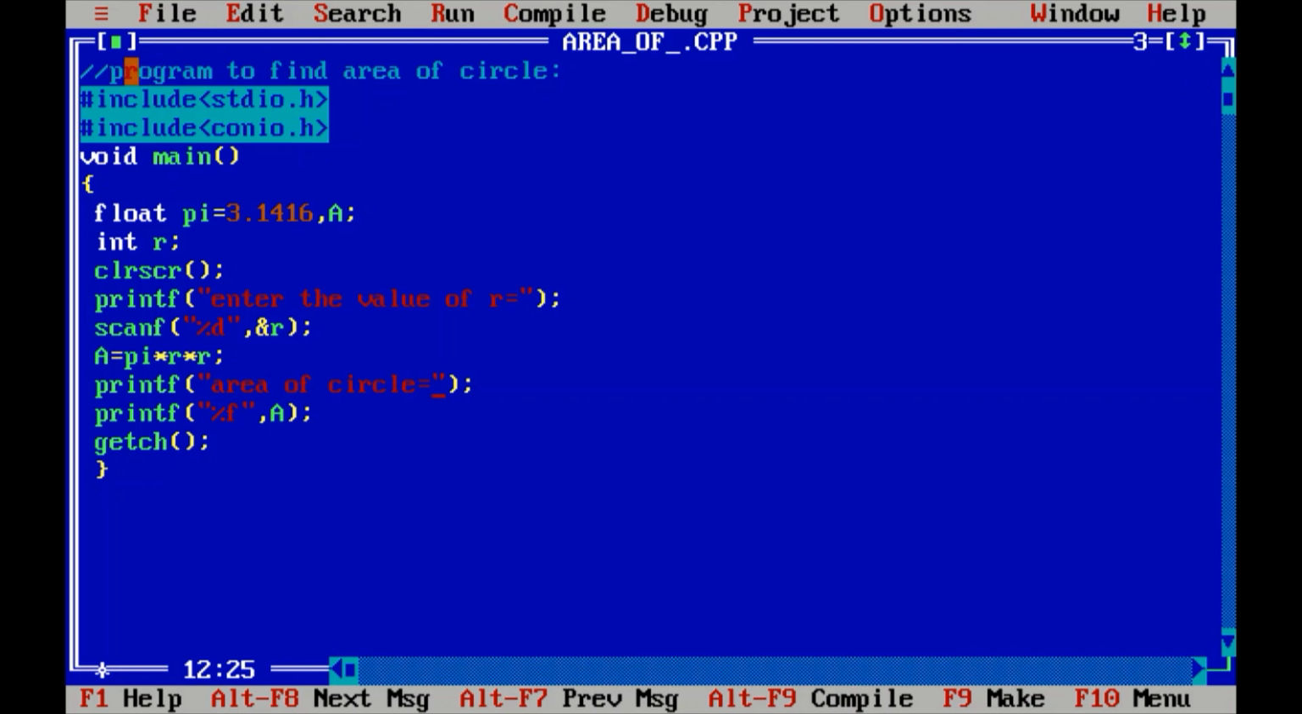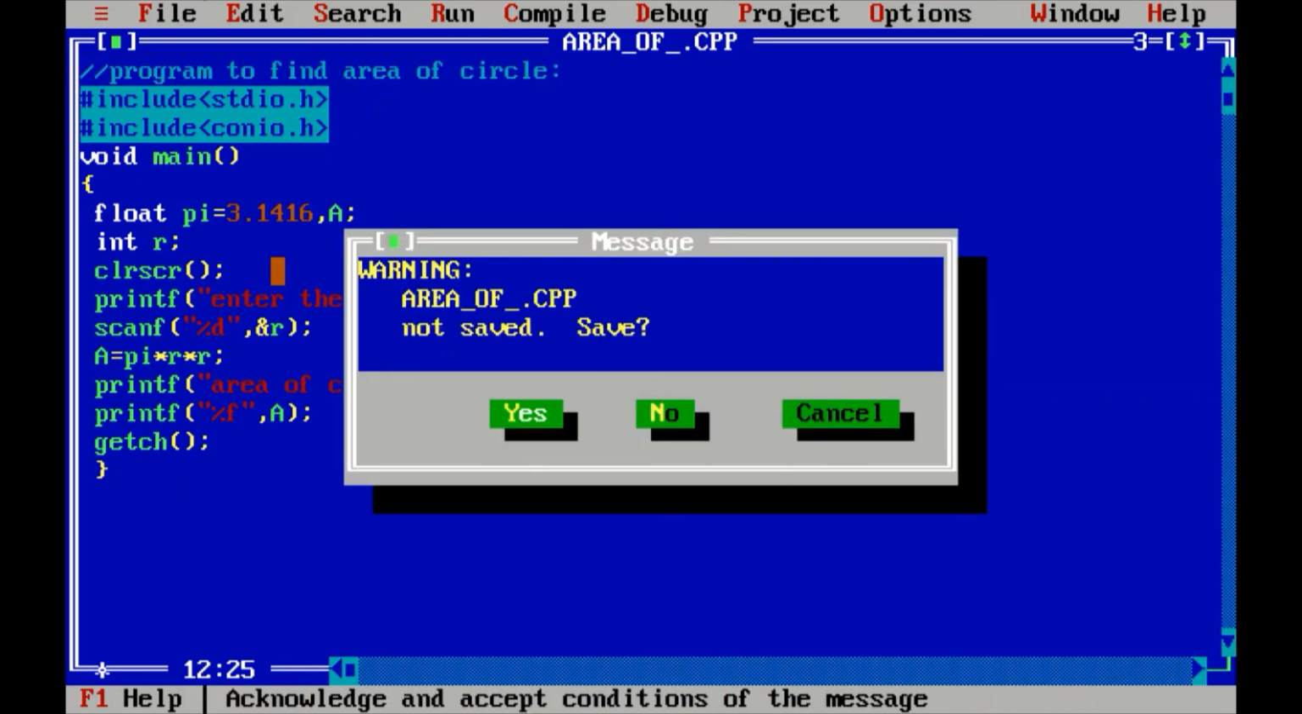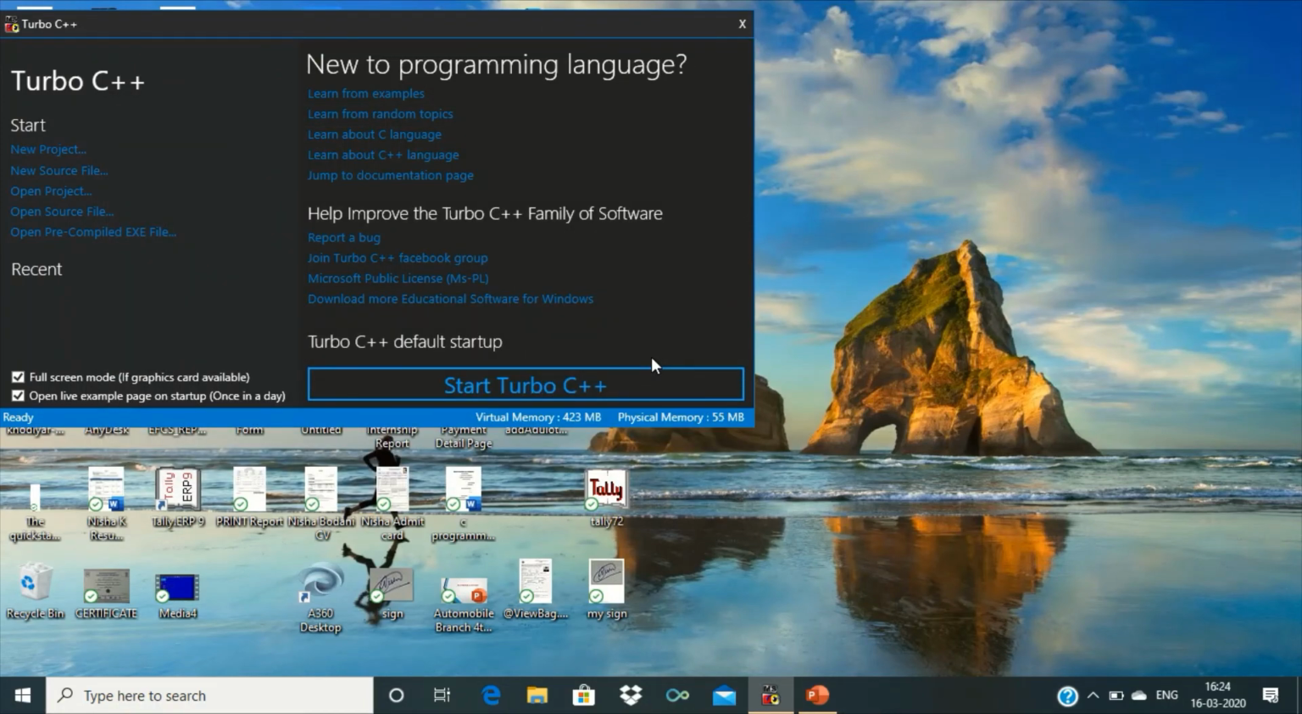Now I'm going to exit from this screen by pressing Alt X. Alt X is the shortcut key for going back from the Turbo C software. Here I pressed Alt X. Then I don't want to save any changes, so Tab, No. Here I am out of this.